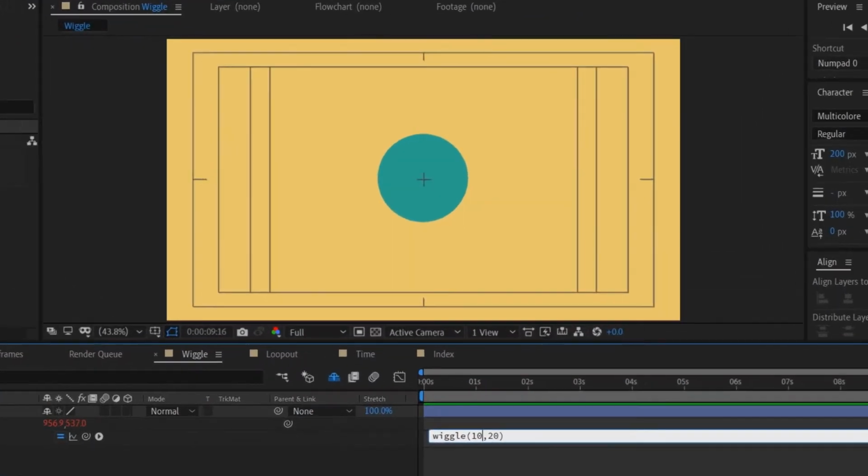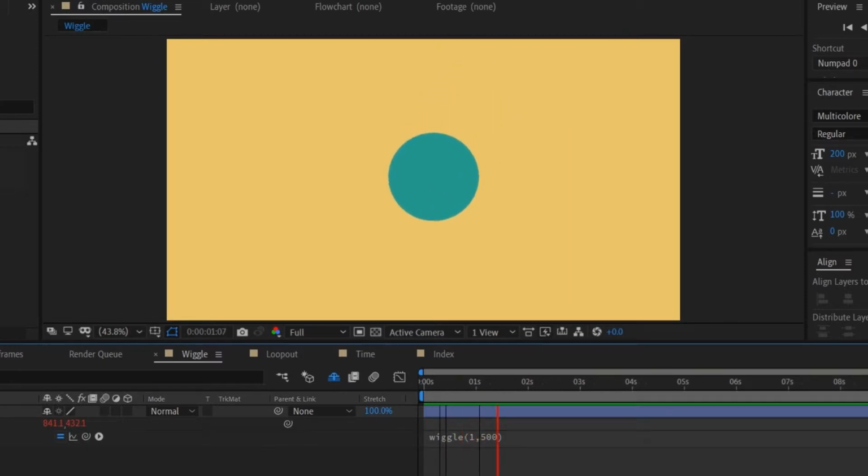So I'm just going to try to make the circle move around in the space, as if it's floating around. So I'm going to try 1 for the amount of times, so that means that the circle is just going to move 1 time in a second. And for the second number, I'm going to bump it up high to 500, which means that the circle can travel up to 500 pixels. So preview it now. It's now floating nicely in the space.